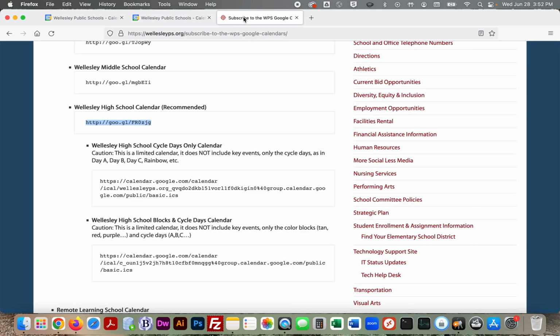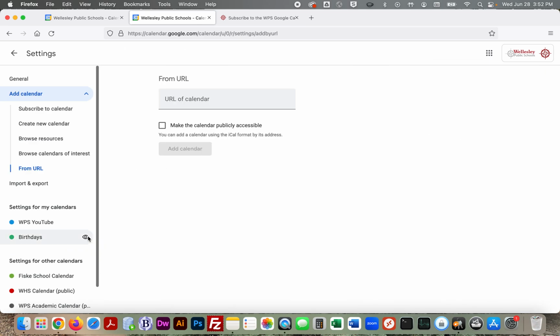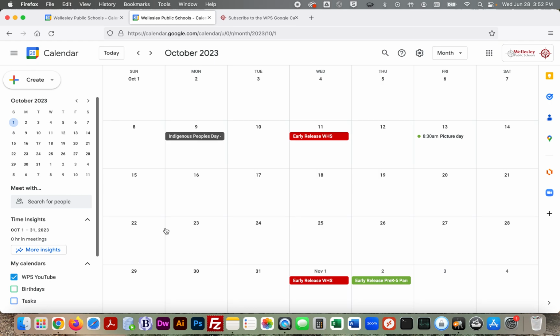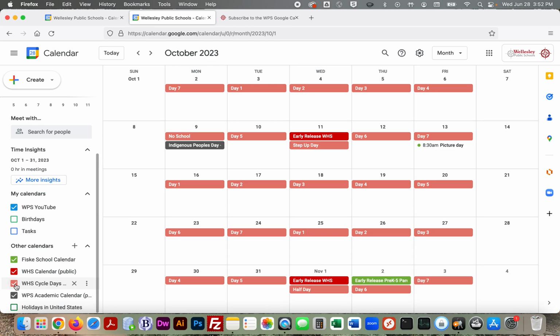But the high school also has the cycle days calendar and the block Sundays calendar. You may or may not want these. It puts a lot of things in your calendar, but you can always turn them off and on. So this is the cycle days only calendar. From URL, paste the URL, add the calendar. We'll go back, and now on every day it tells you if it's day 1, 2, 3, 4, 5, 6, 7. This can be useful, or you might find it's too much, and then you can just uncheck it if you don't want to see it.